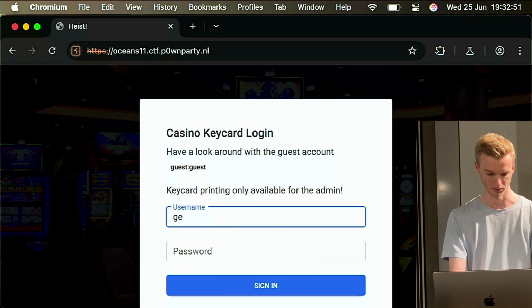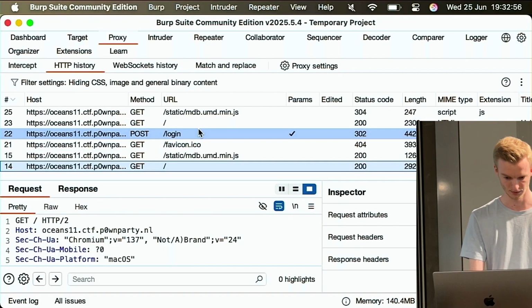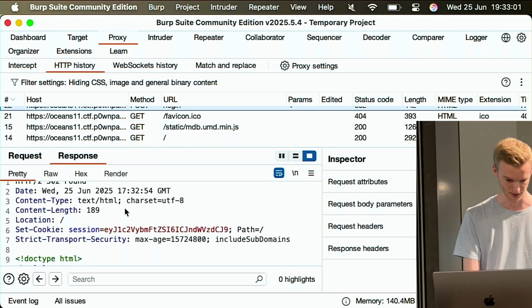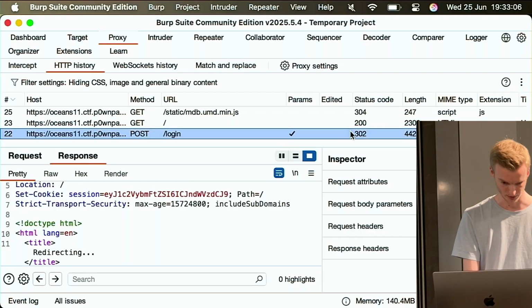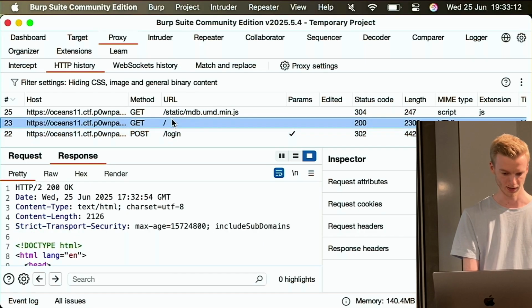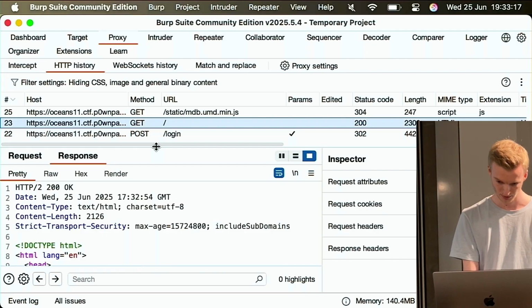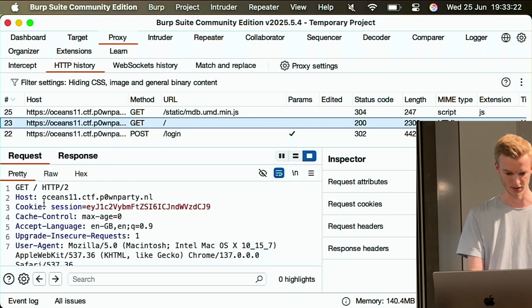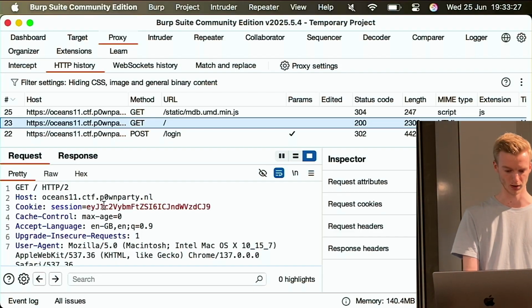So if I log in with guest again, we can look at that in the request responses. Yeah, we did this POST request to log in, and this returned a 302, so that's a redirect to the home page, and then on the home page it should send a cookie along with that. Oh, I'm looking at the response. Yeah, so it sends this cookie in the request to tell the backend who we are.